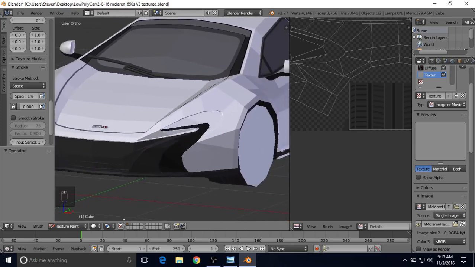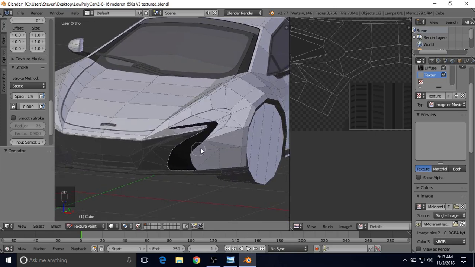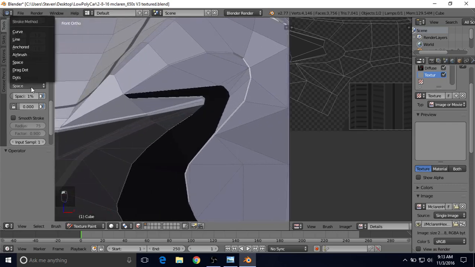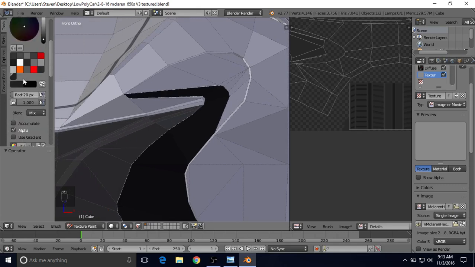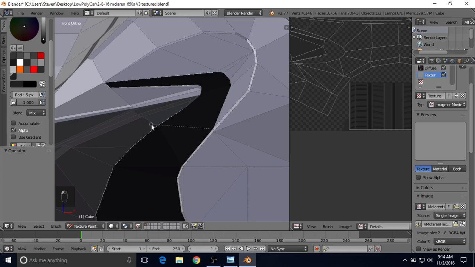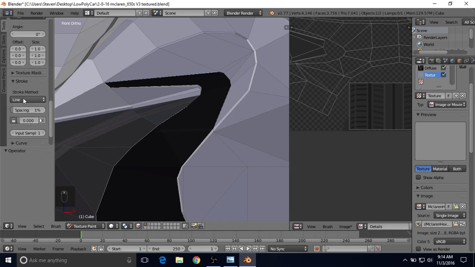But don't forget, we have to do the other side. So make sure you're in face select, 1 on the number pad. We're going to go back here to the line brush, set the radius to 5 pixels, and we're going to make sure we do this similar to the other side. So start at the bottom of the light here, so right here basically. I've been angling it down a little, I think, so that's how I'm going to do it. Back to the space brush, F to make your brush bigger, start painting.